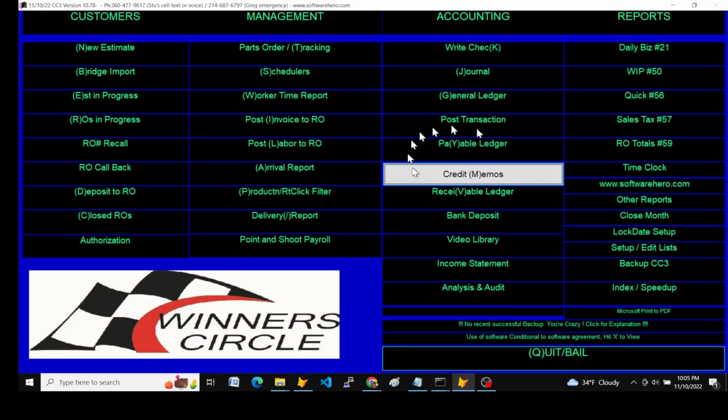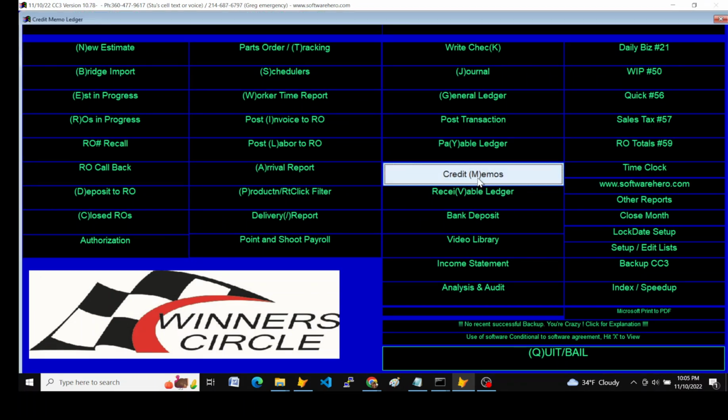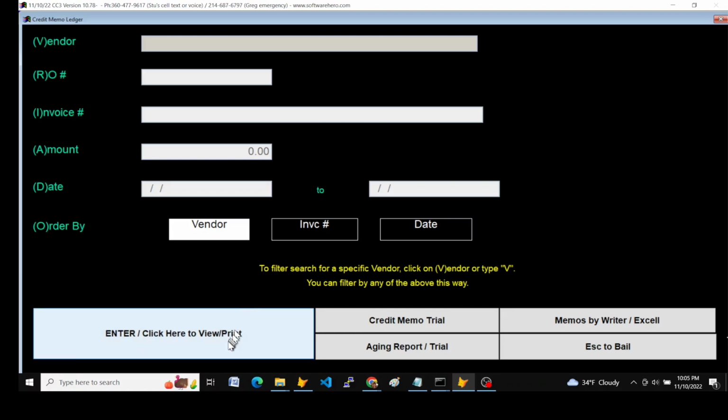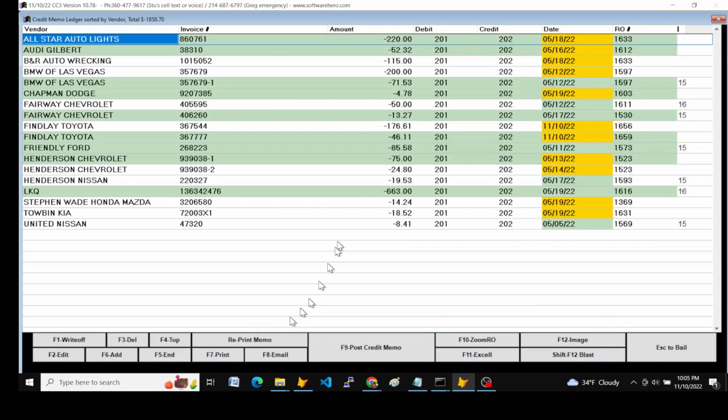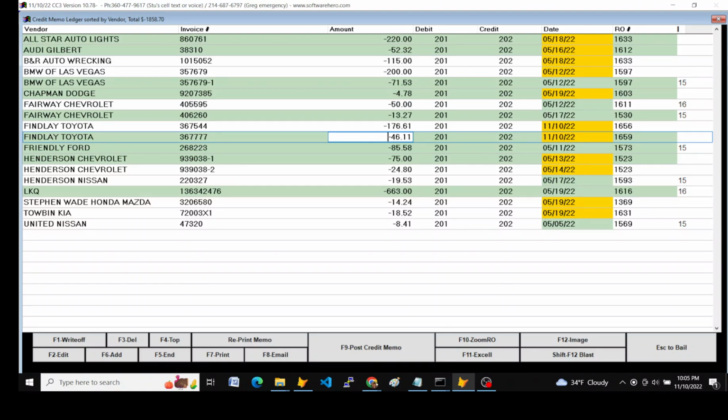Here on the main menu, do you see credit memos? This is a really strong feature of CC3, and what happens is it doesn't go directly to accounts payable yet. It actually holds that return here in the credit memo ledger. And in this particular case, this is the credit memo that we had. Do you see it right here for $46.11? That was what we just returned just a minute ago and to that RO.